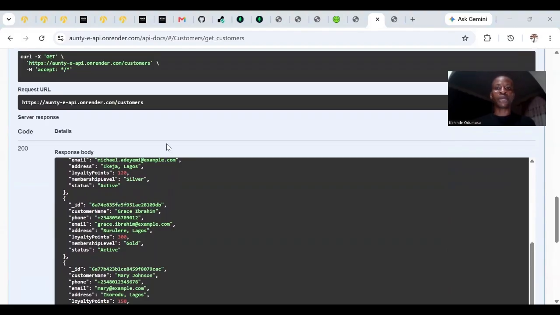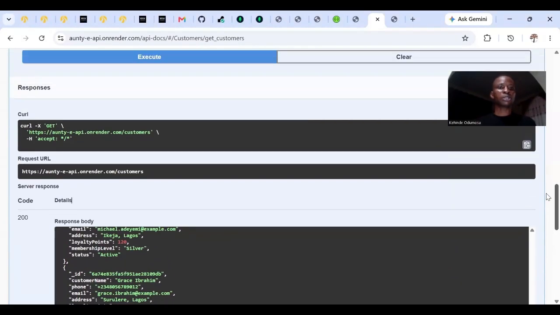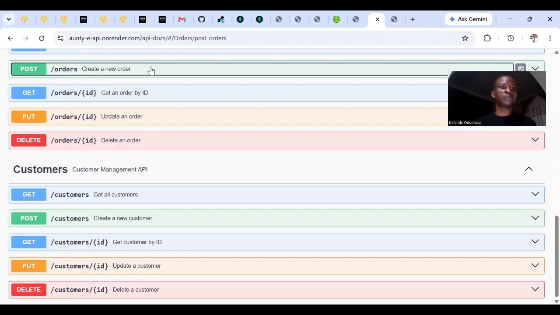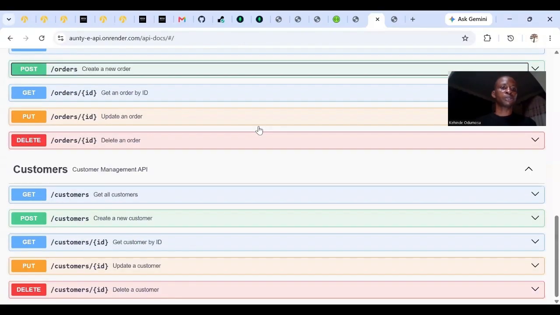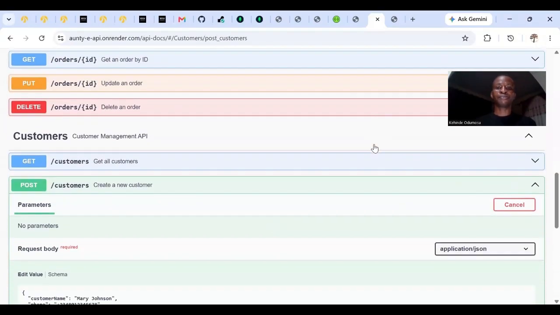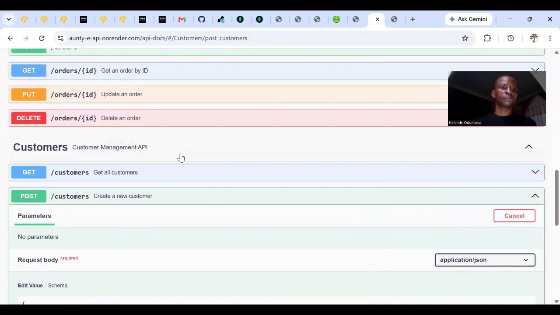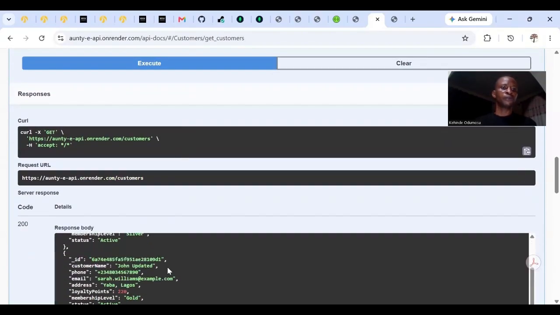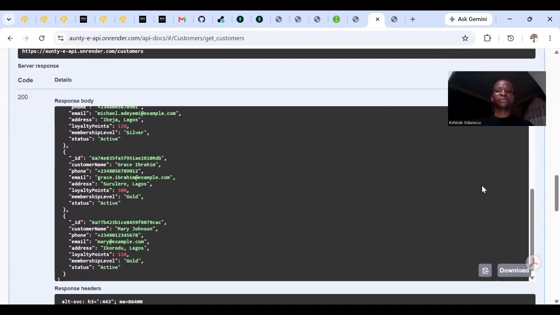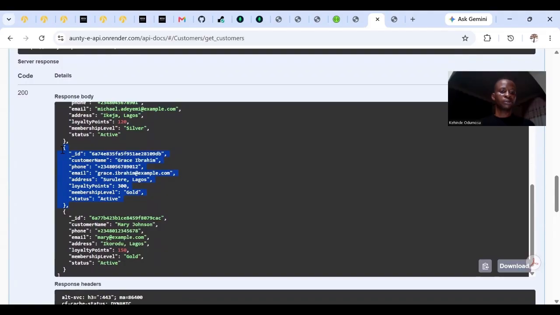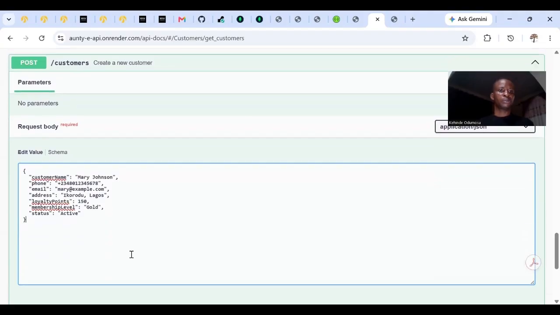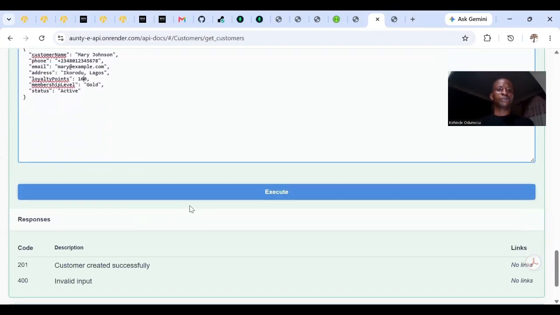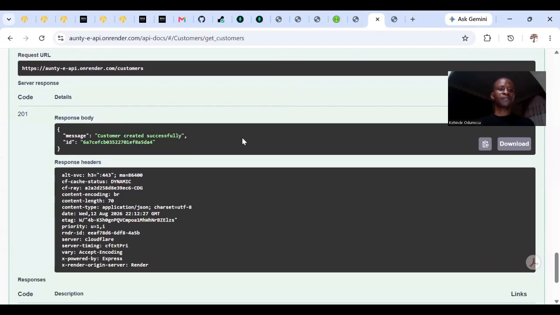This time around, I also want to go to the post. I want to go to posts, the post for customers. So this is the post for customers. Post, and try it out here. Okay, let me get the one I have before. I want to update it. So customer created successfully. That's the message I got here.